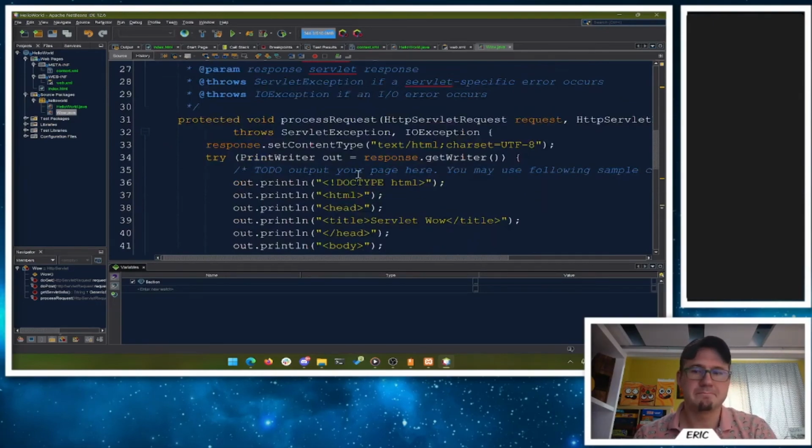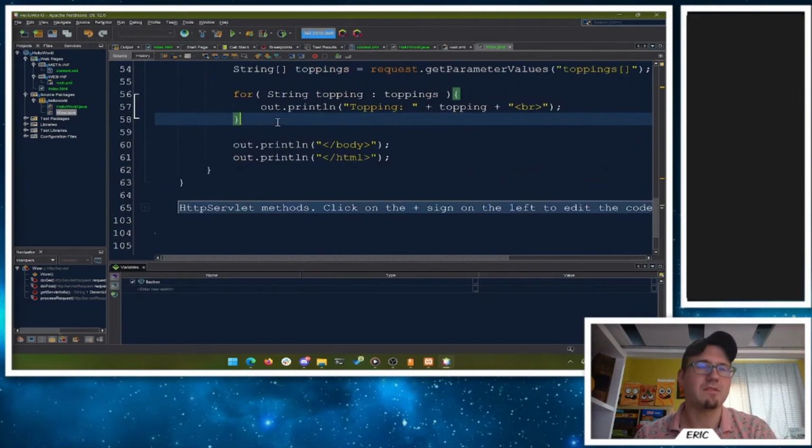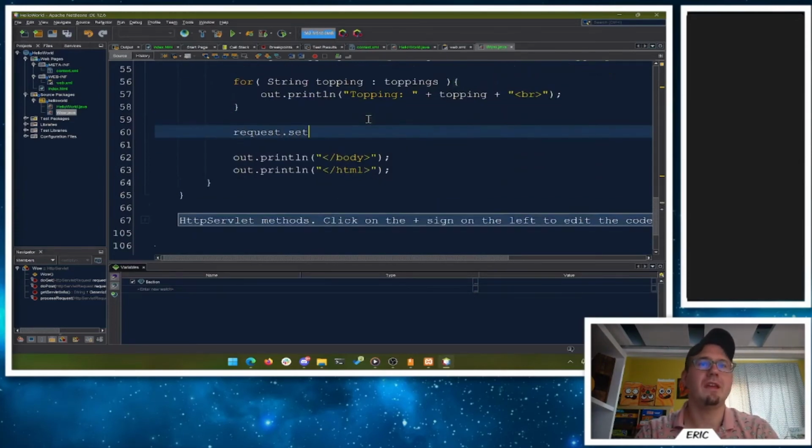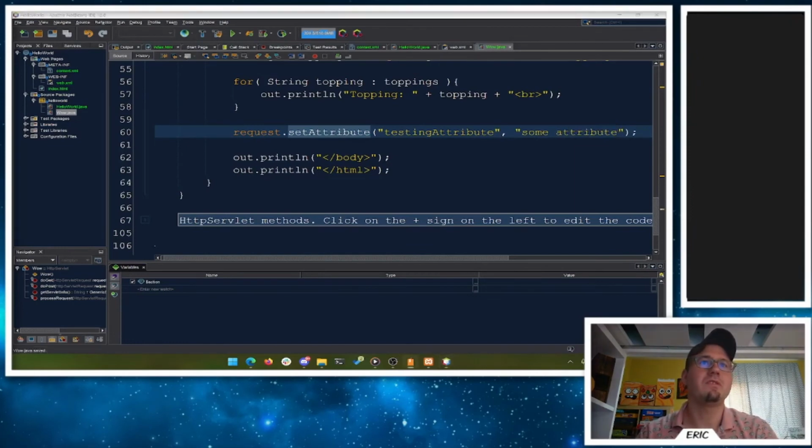We probably don't need the whole class. We'll just play with one of them here. We'll say request.setAttribute. We give it the name and then some sort of object here. So this is going to be our testing attribute. Call it testing attribute. And then for the value we want to put in here, we'll just put some attribute. We'll be able to go get this later once we've sent the request somewhere else.